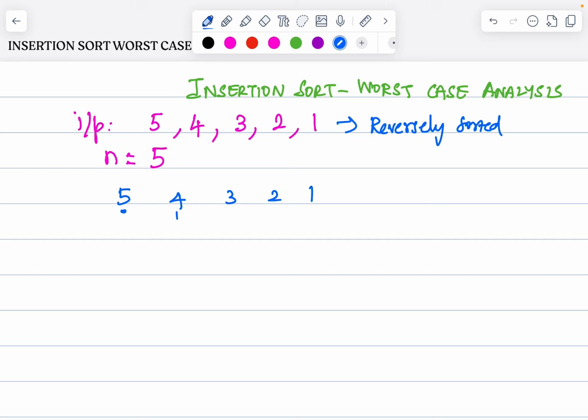So the indices are 0, 1, 2, 3, 4. The very first element is treated as the sorted part and the remaining elements are unsorted. This is how we do an insertion sort. What is the next step? We have to take the temp value. What is the temp value? The very first element from the unsorted list is the temp value. It is 4.